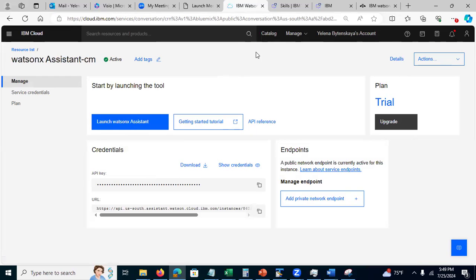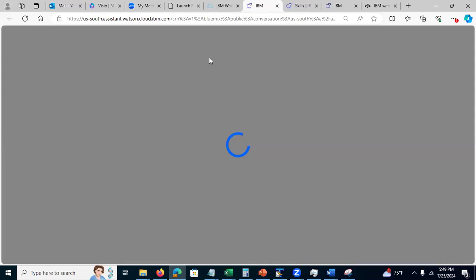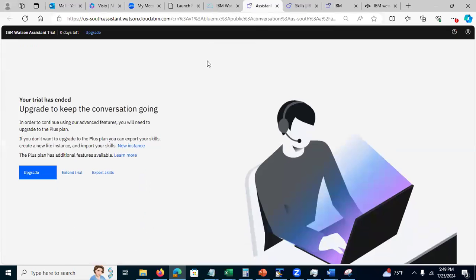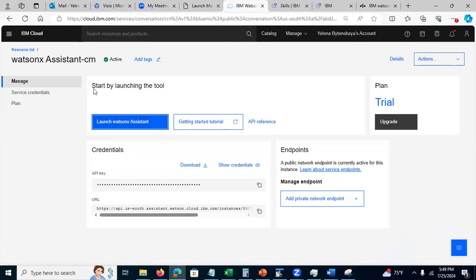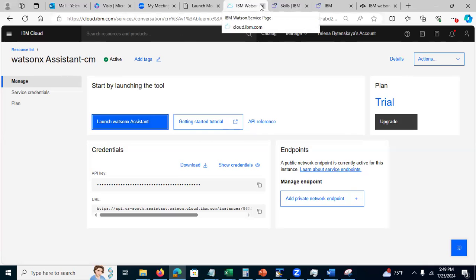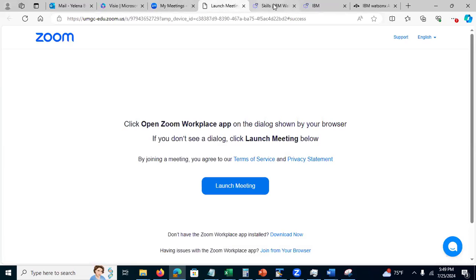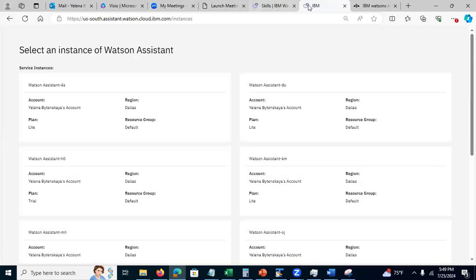Oh, I launched a different version. I launched the trial. Oh wait, I may have launched the wrong one. You're going to launch the service. Oh, I launched the wrong instance. Sorry, guys. That was not the right instance, but you need to launch the correct instance. That's why I'll tell you, please do not add a bunch of services. So this is the right instance.